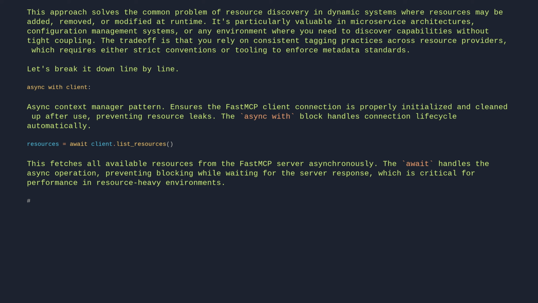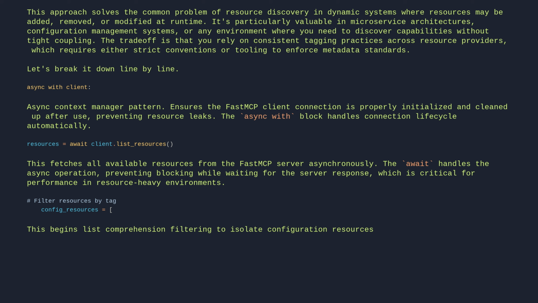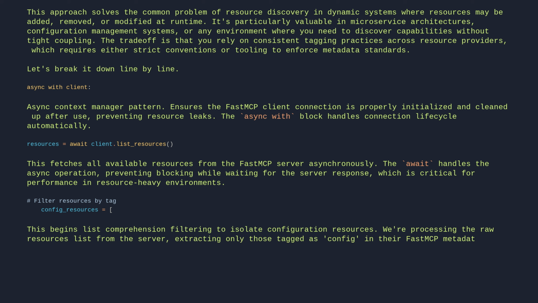Filter resources by tag. config_resources =. This begins list comprehension filtering to isolate configuration resources. We're processing the raw resources list from the server, extracting only those tagged as config in their FastMCP metadata. This pattern efficiently combines iteration and conditional checks in a single readable expression.